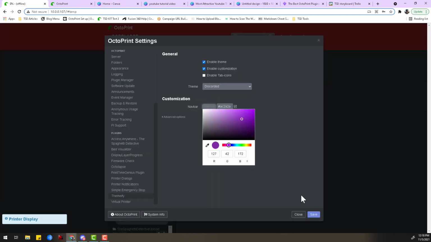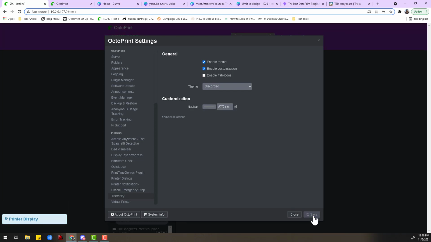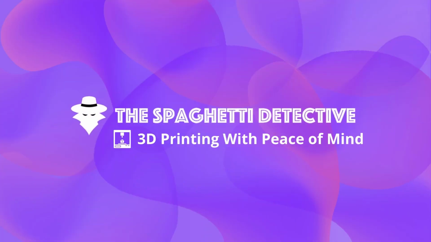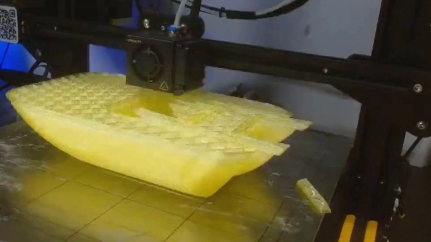And we'll go ahead and change the navbar menu to a nice purple. Well, that's all we've got for our plugin roundup today.